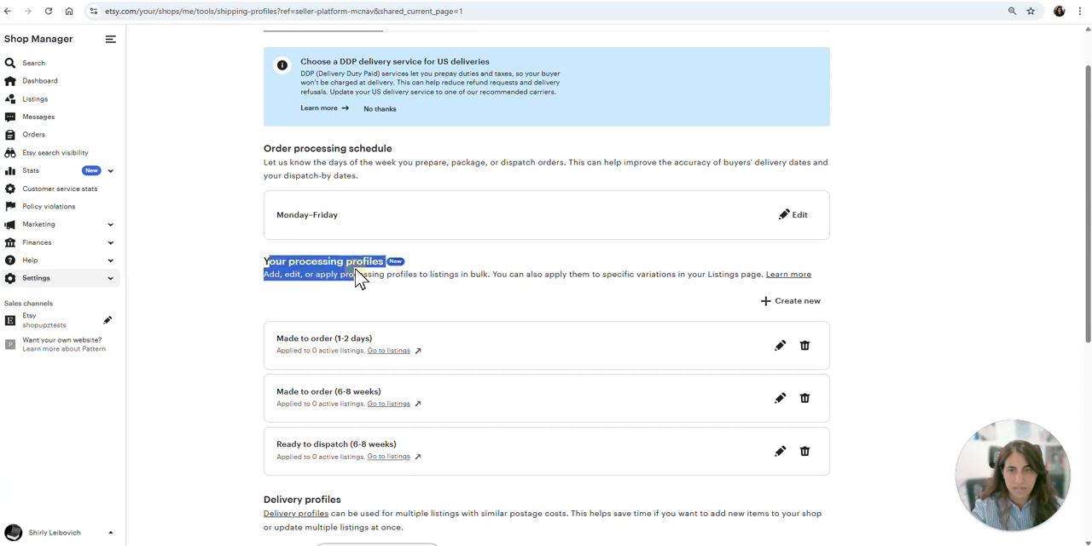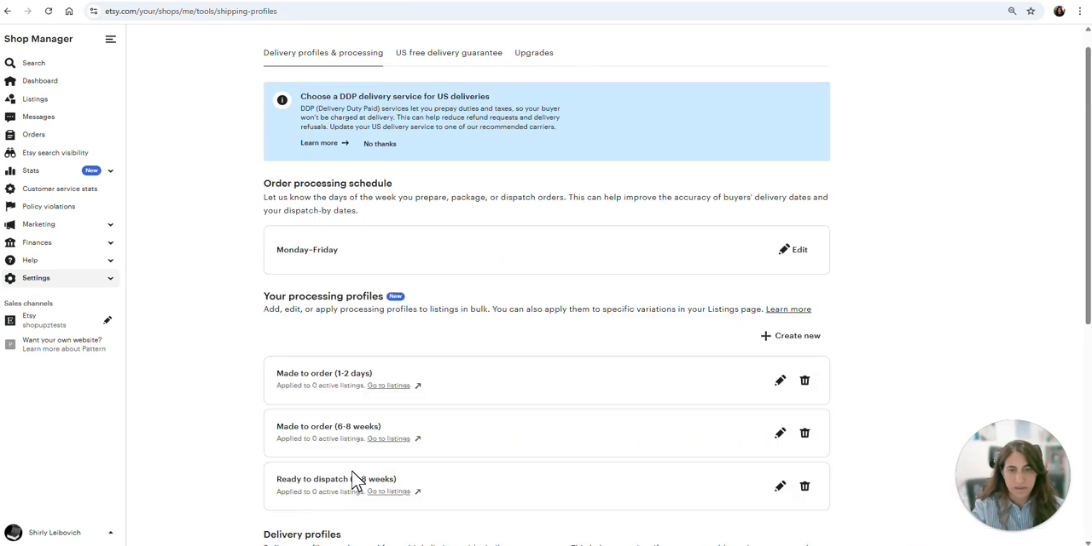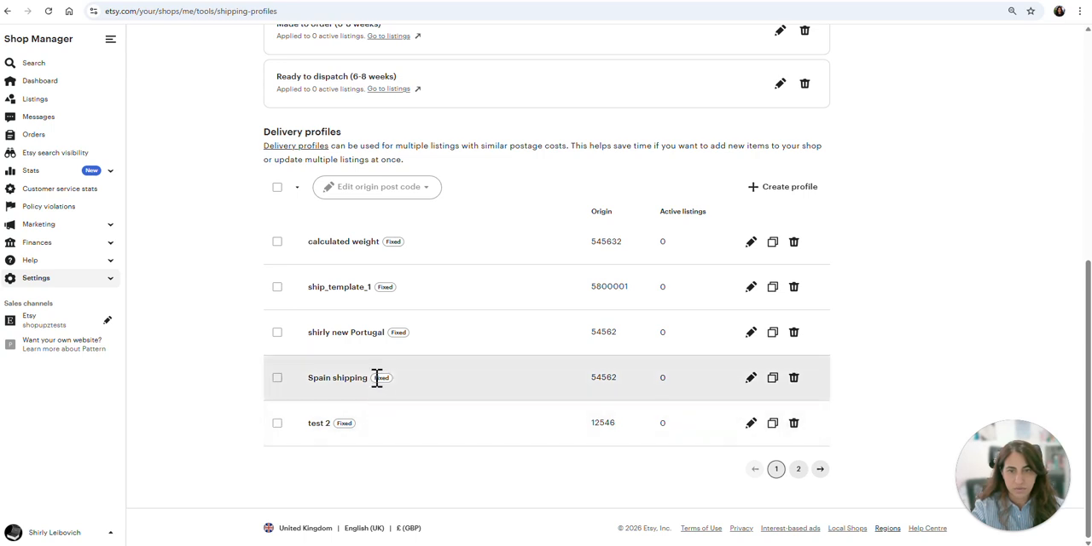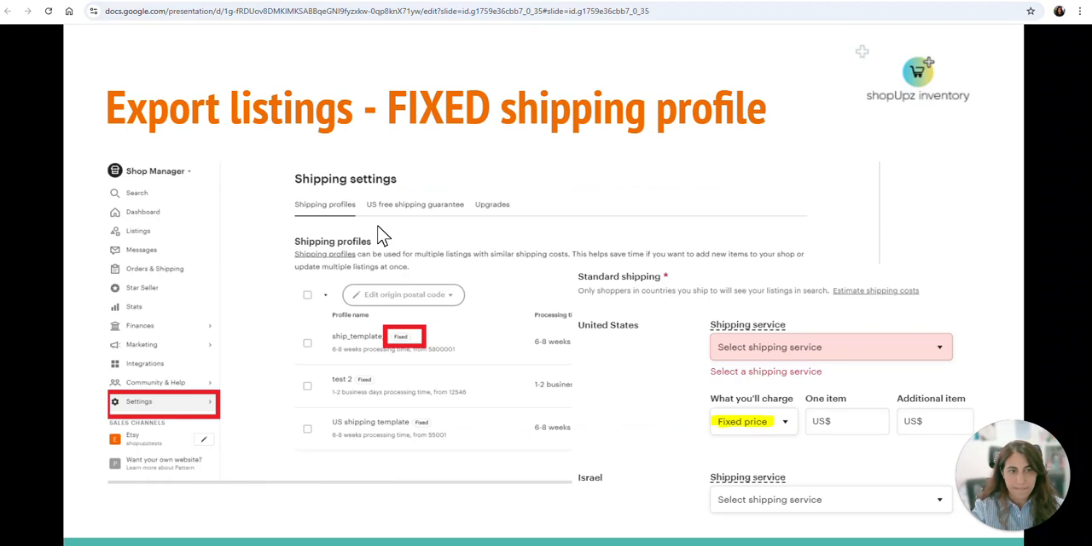Etsy also provides you processing profiles. You usually have a default, but make sure that you also have a processing profile and that it's set, because we need to select it when you're creating the listings on Etsy. So make sure that it's fixed and not calculated in the delivery profile, and make sure you have the processing profile. You would need to select it in the wizard as well. What is important is what you'll charge, a fixed price.